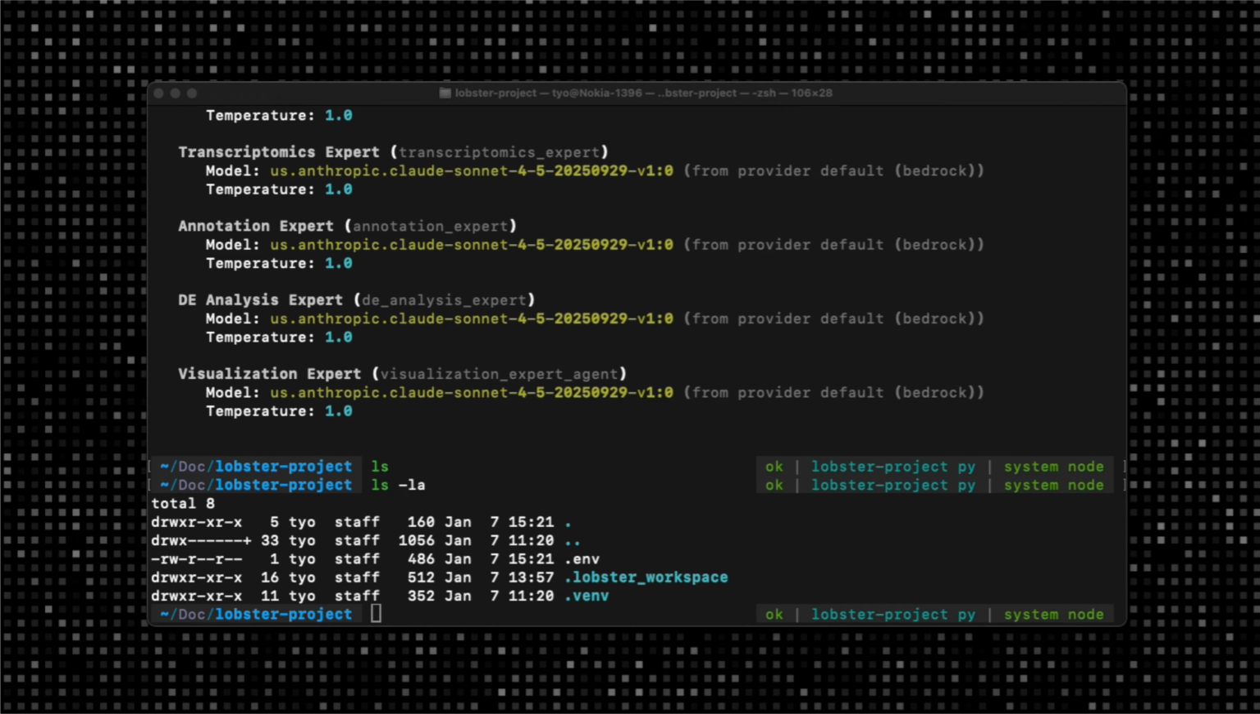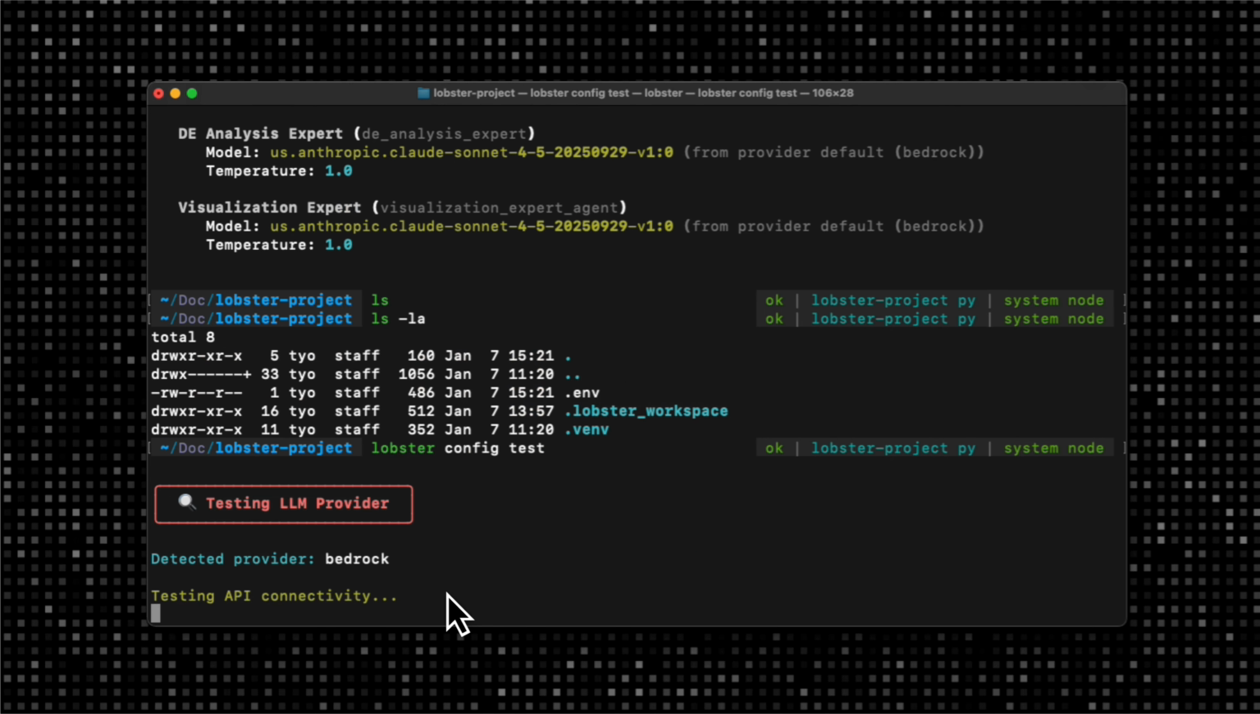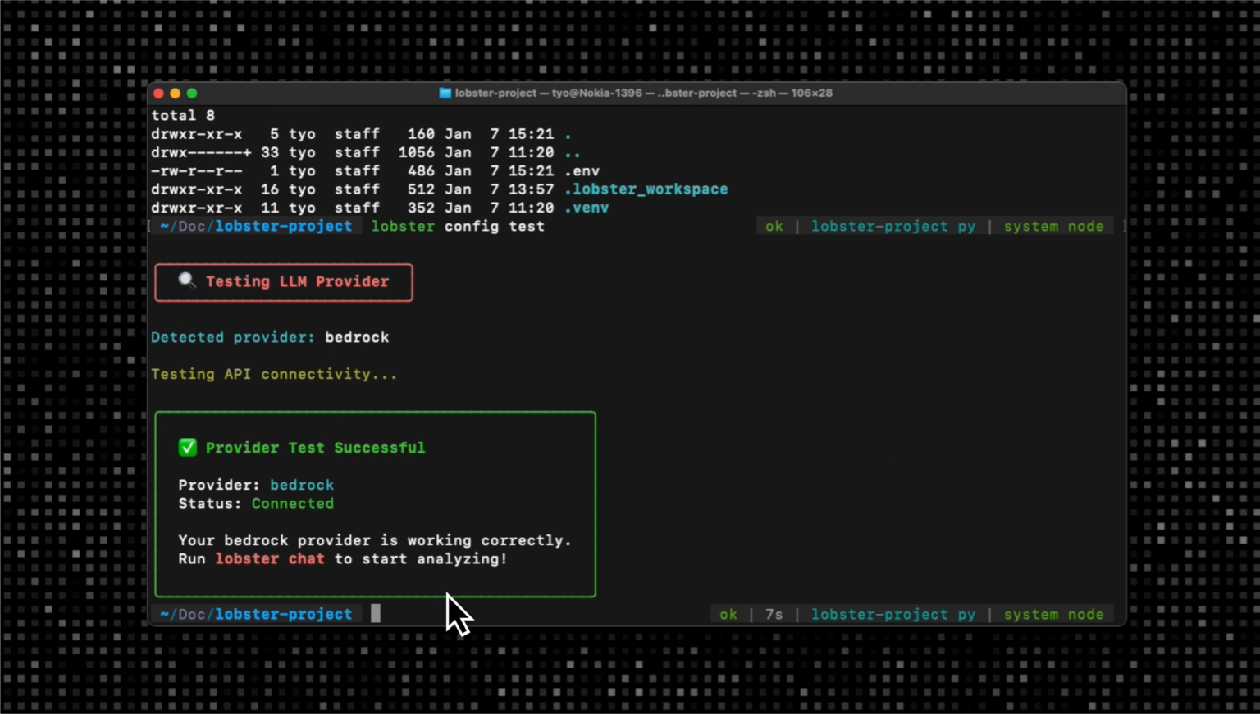Troubleshooting tips. If something's not working, run lobster config test. This validates your API connectivity and shows exactly what's succeeding or failing. Common issues. API test fails. Double-check your credentials. Rate limit errors. Add an NCBI API key or switch to Bedrock. Model not found. Verify your provider supports the selected model. For Ollama, make sure ollama serve is running.